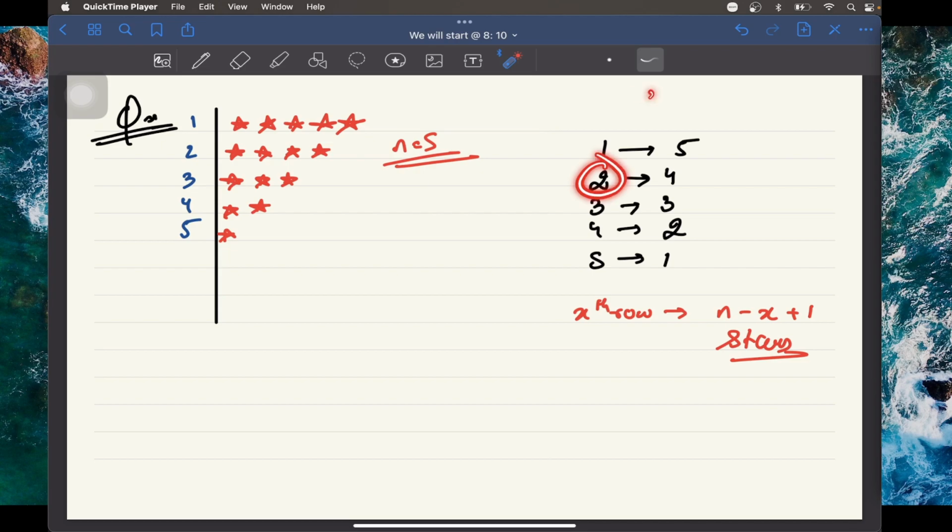Then if you take 2, 5 minus 2 plus 1: 5 minus 2 is 3, 3 plus 1 is 4. Then let's check this, 5 minus 3 plus 1 is 3. 5 minus 4 plus 1 is 2. 5 minus 5 is 0, plus 1 is 1. So we already solved a question like this, right? We already solved a pattern like this.